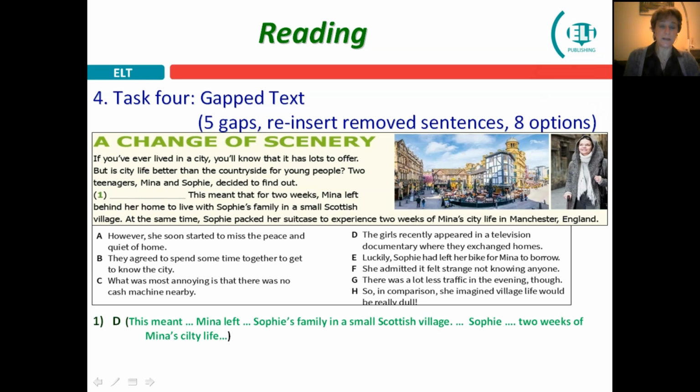Now, which of these options completes the gap? It's going to be D. D says: the girls. The girls recently appeared in a television documentary where they exchanged homes. The girls. Which girls? The two teenagers mentioned before the gap. They exchanged homes. And then it says, this meant, this what? This exchange of homes. Where Mina went to Sophie's family and Sophie went to Mina's city.